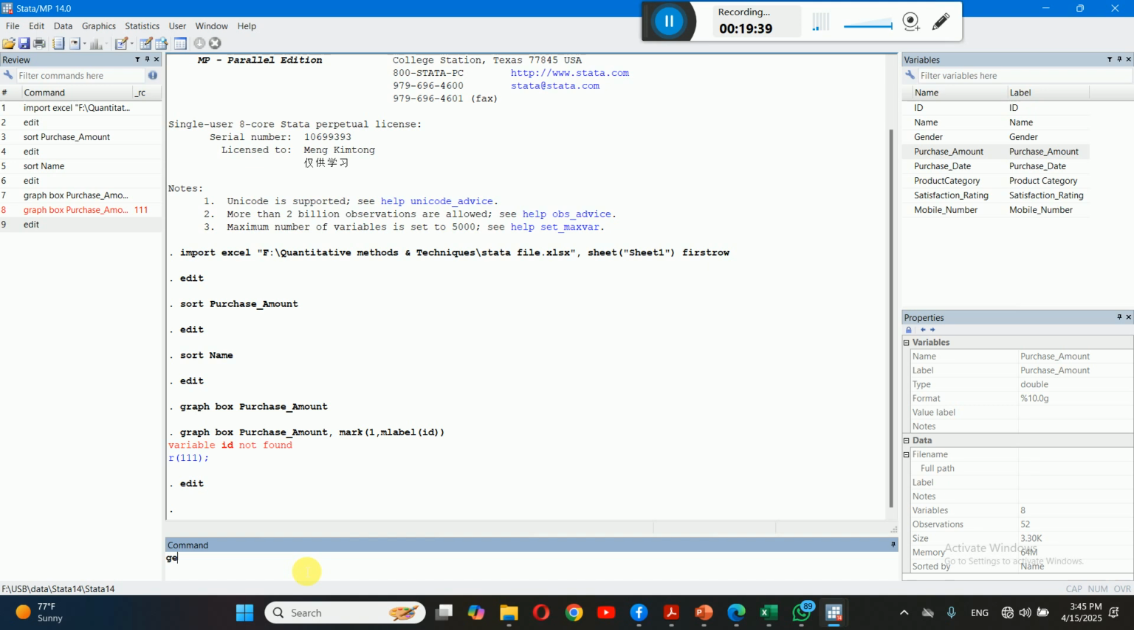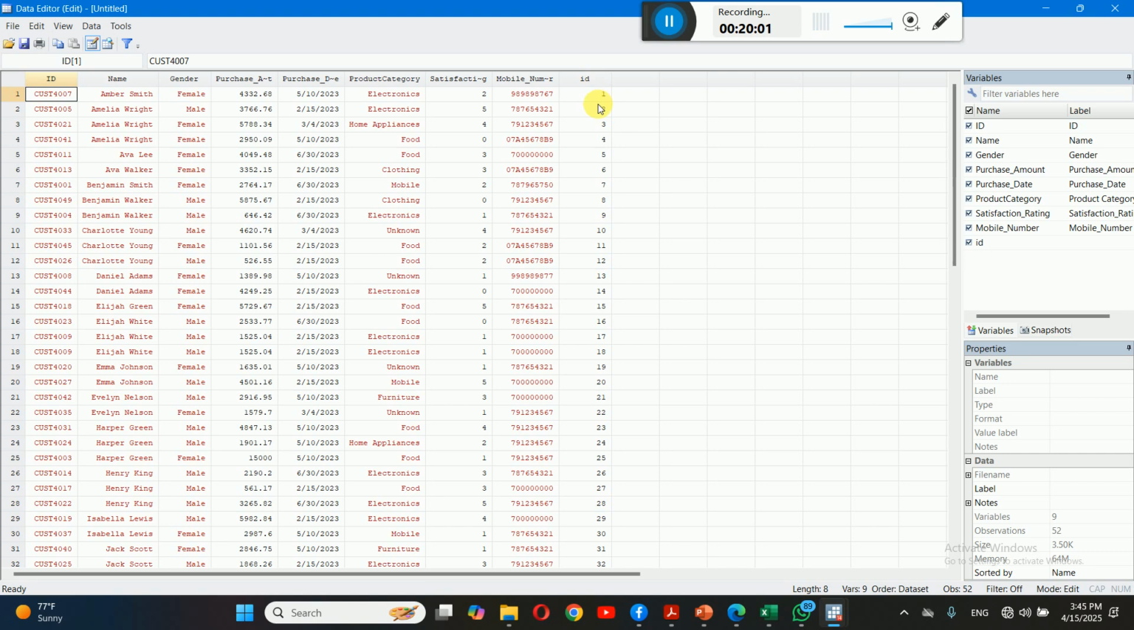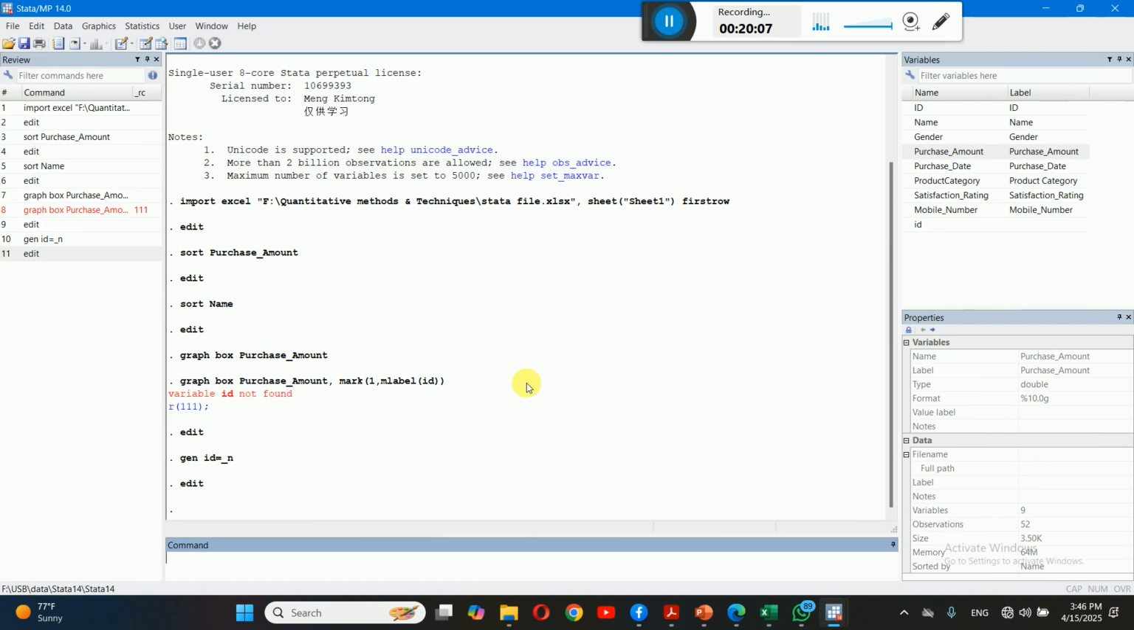Type gen, very simply, and type id. It means I'm telling Stata to generate an ID, equal sign, and the ID should be starting from 1 to n. It means there should be a series of numbers. Press enter, then look here, an ID has been generated. If you go into the edit view, then you will see the ID. We have the ID starting from 1 to 32. Now once you have an ID with you, then you can use this function.